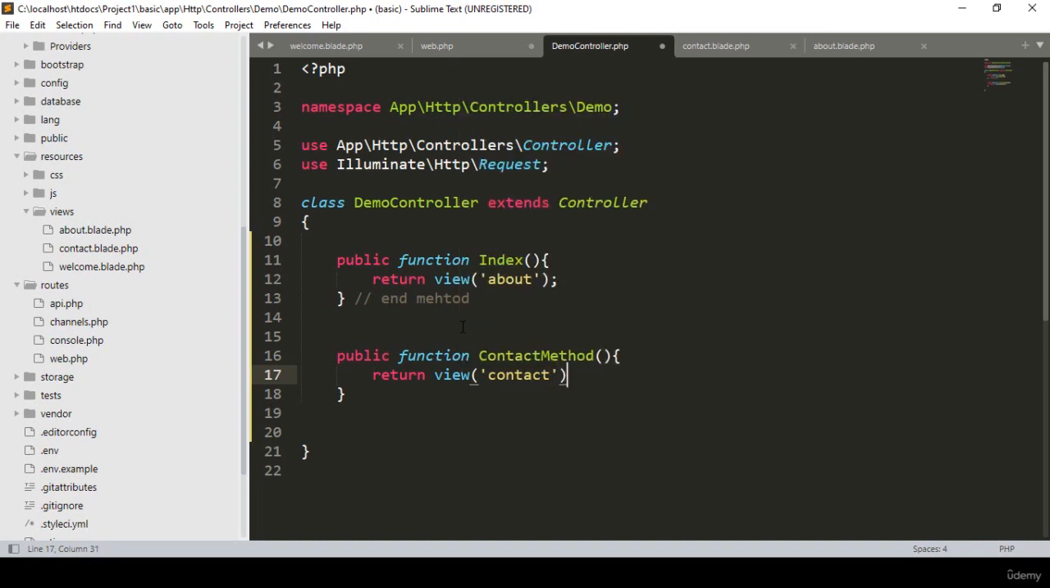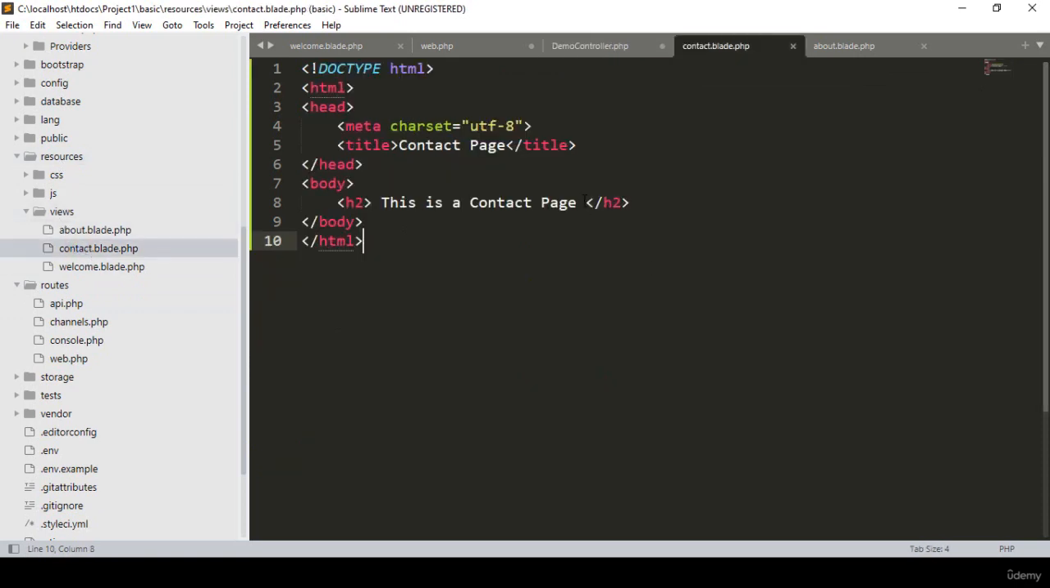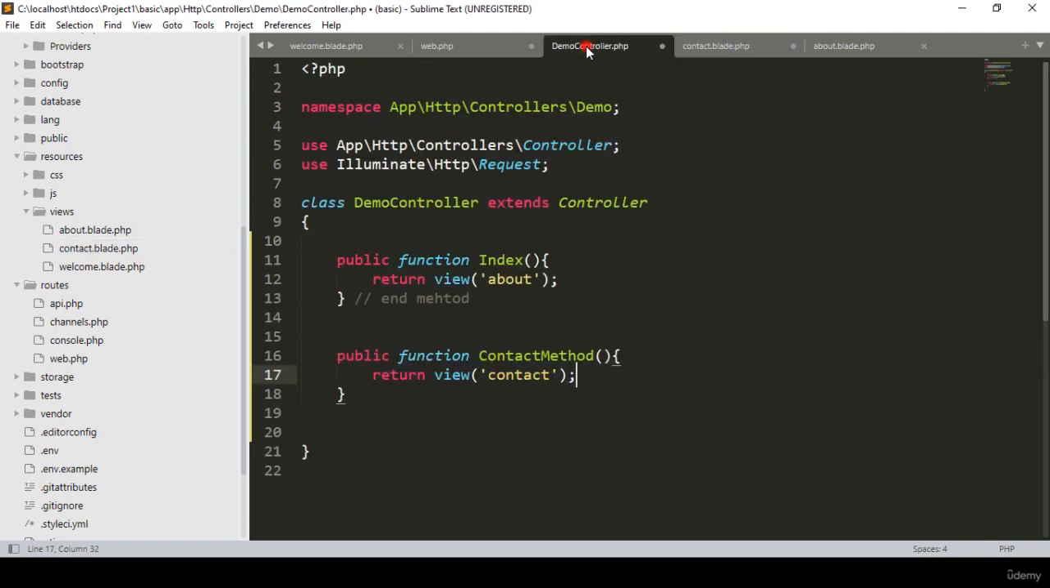Okay, I have already created one of the view pages in the resources views, and that is our contact page. I made it say "This is contact page from controller." Now that should load our contact page.